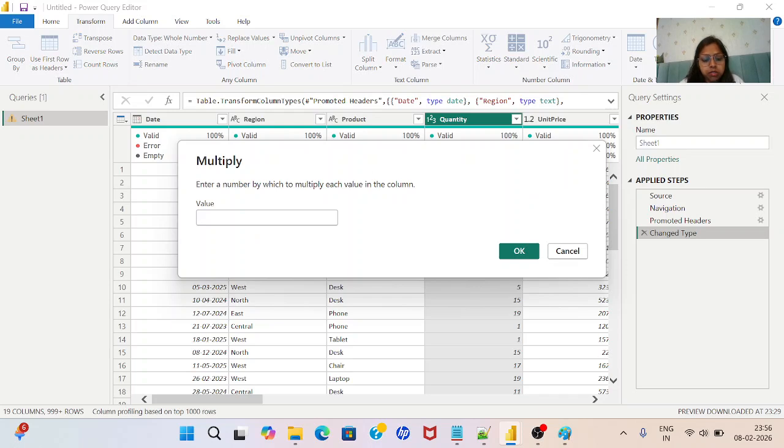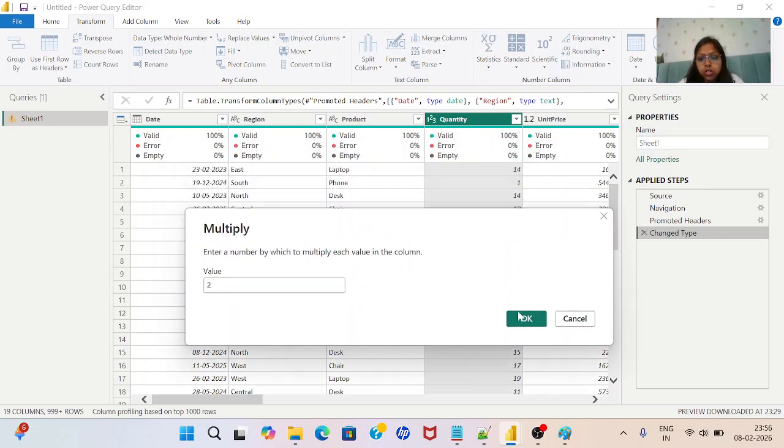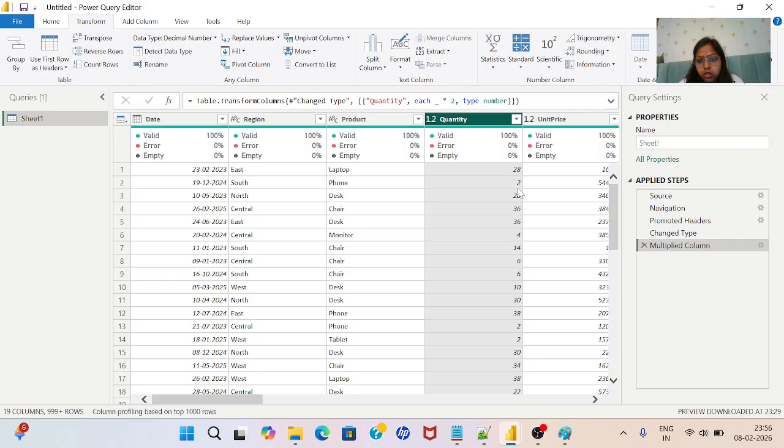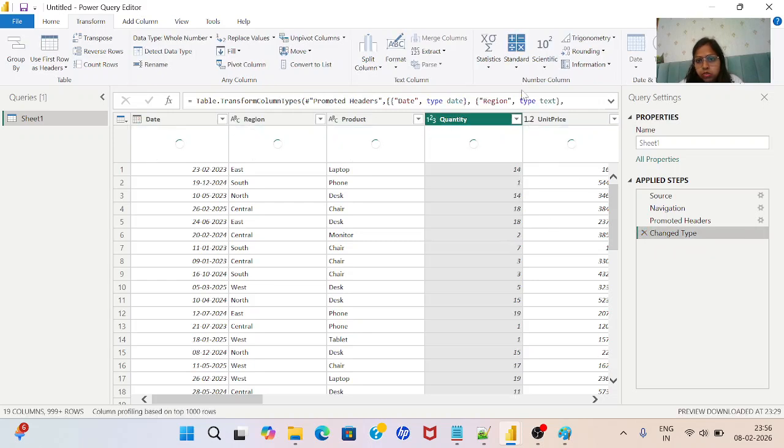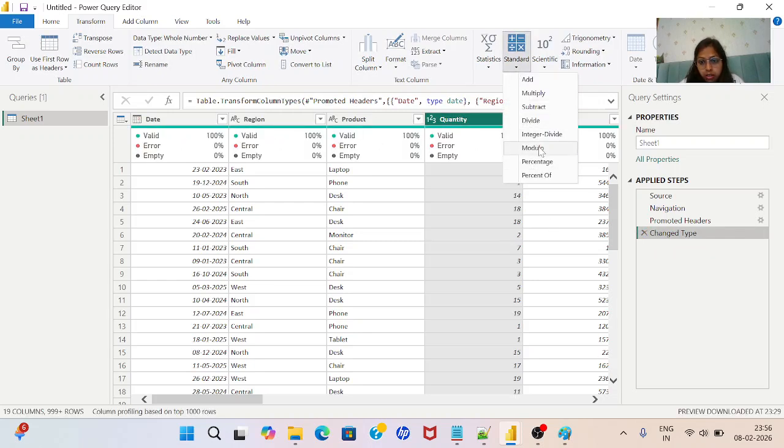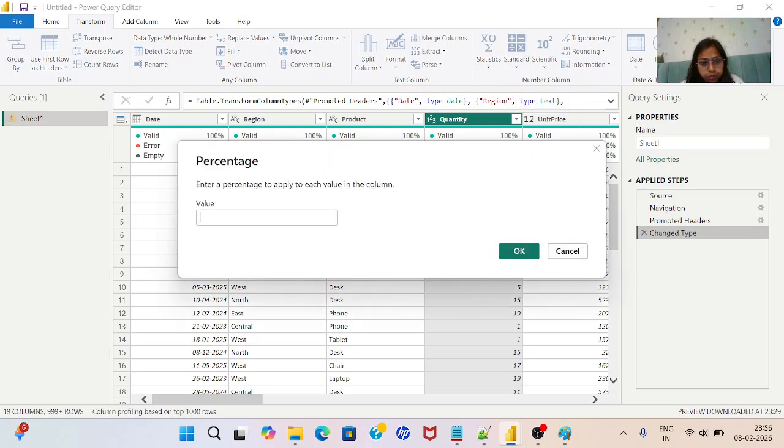If I multiply it, let's suppose I wanted to multiply it with the 2, so 14 into 2, 1 into 2, everything will come here, 28 to 28. Okay, multiplied column. So this is the percentage. If you wanted to see the percentage of each, you can enter a percentage to apply to each column.